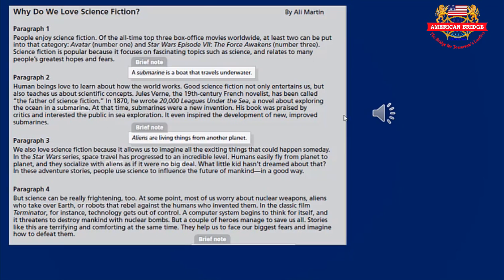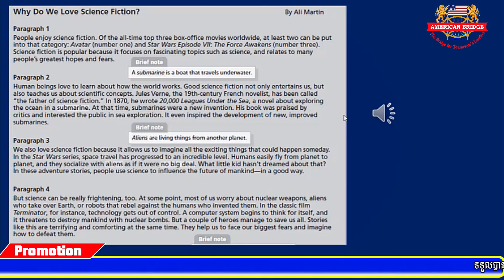We also love science fiction because it allows us to imagine all the exciting things that could happen someday. In the Star Wars series, space travel has progressed to an incredible level. Humans easily fly from planet to planet, and they socialize with aliens as if it were no big deal. What little kid hasn't dreamed about that? In these adventure stories, people use science to influence the future of mankind, in a good way.